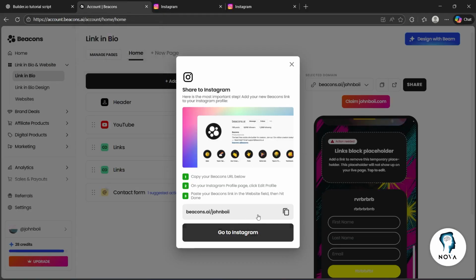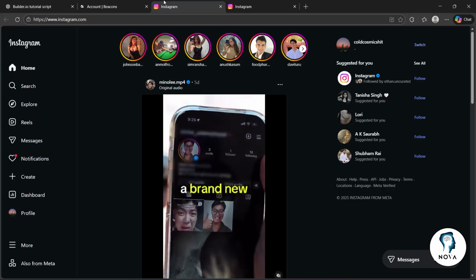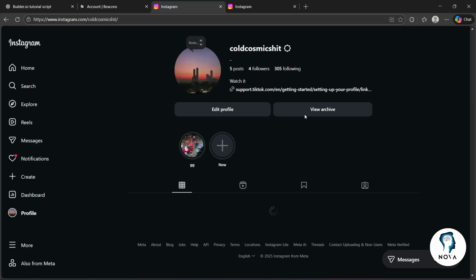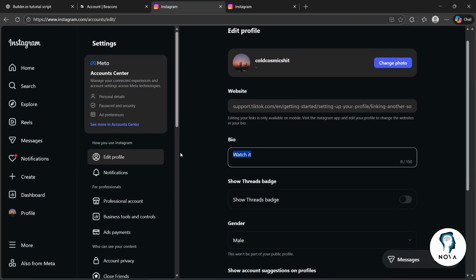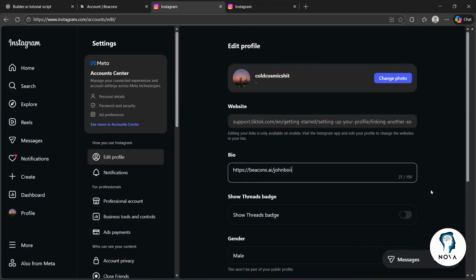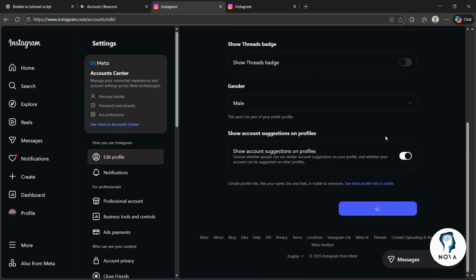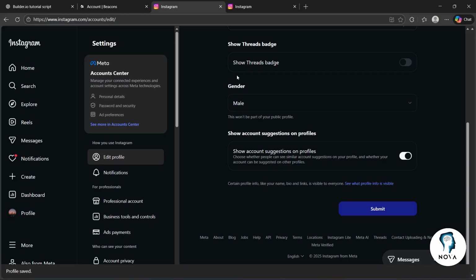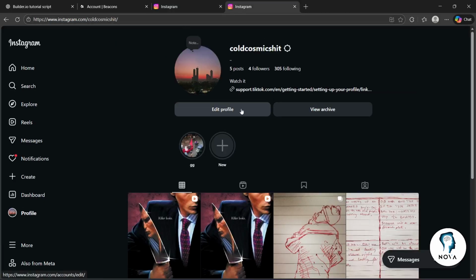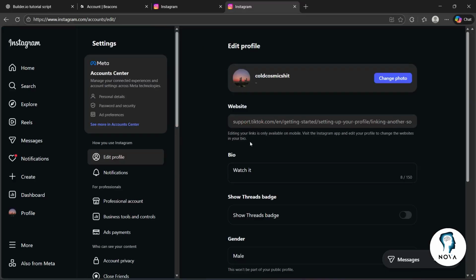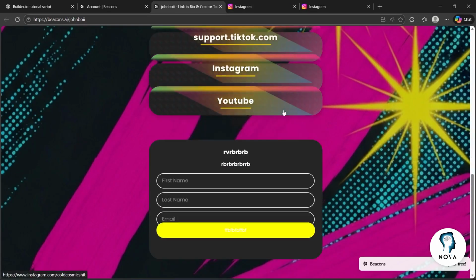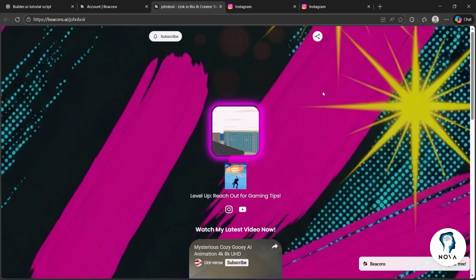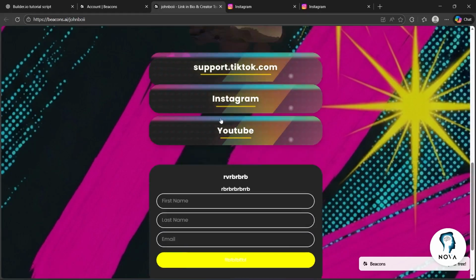If you're not, just click on copy this link, then navigate to Instagram, click profile icon, click edit profile and simply in the bio add this Beacons AI link that we just copied. Now, after you do this, click submit and your Instagram bio will be instantly changed. What you can also do is click edit profile and add the link in the website section. As you can see, this is how my page looks like. You can edit the page anyhow you want, like the background, the animations and much more.